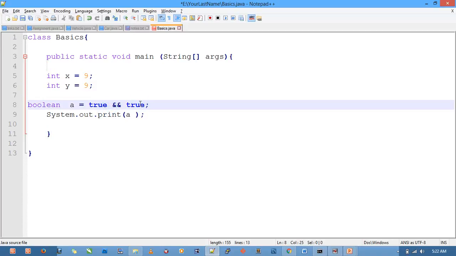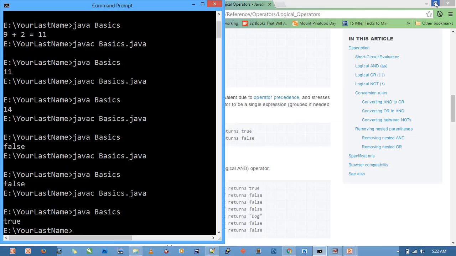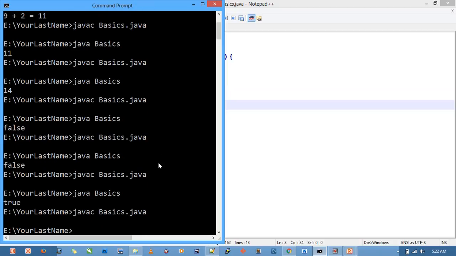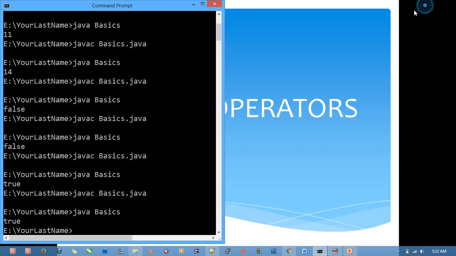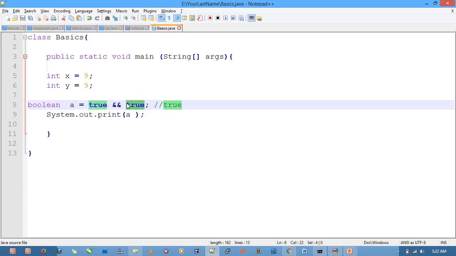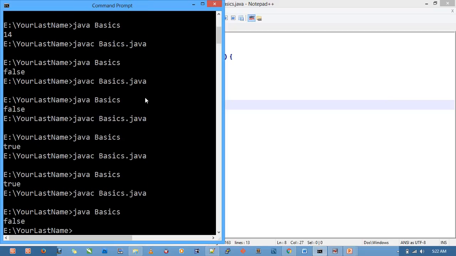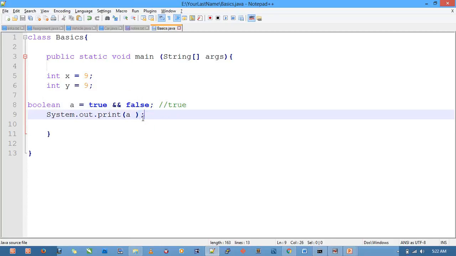So true and true is actually equal to true. So let's take a look at that. There we have it. True and true is true. So let's try true and false. That is equal to false. So what does the AND operator mean?